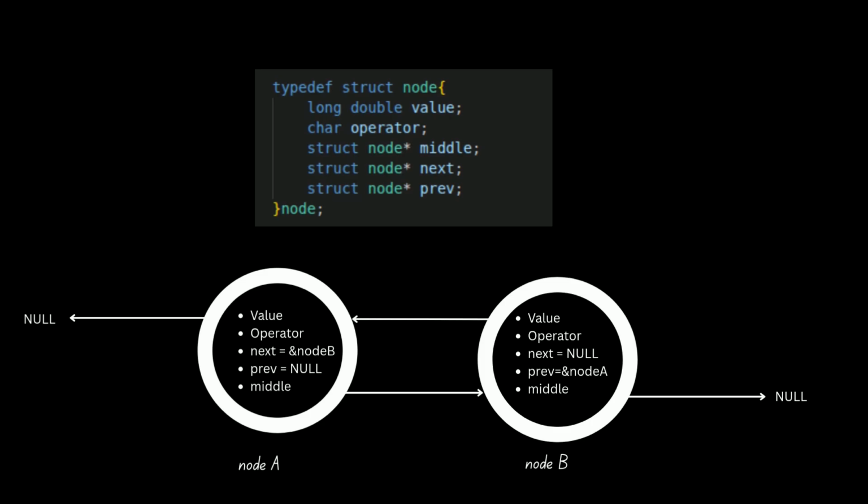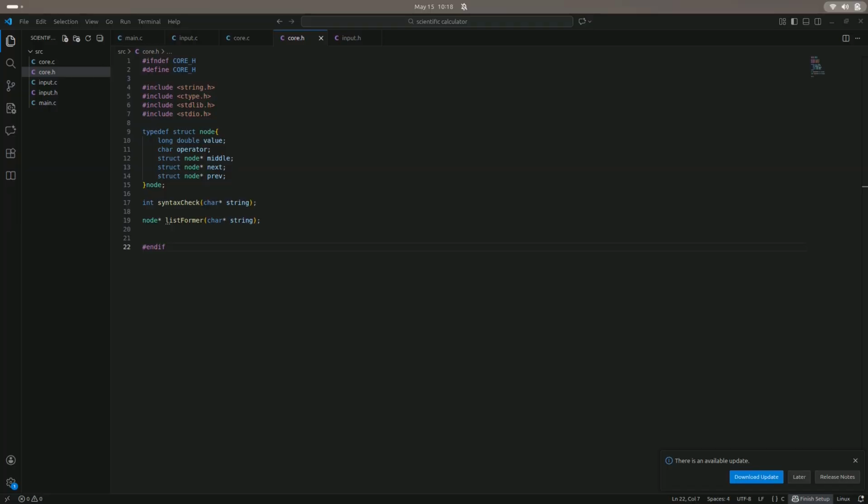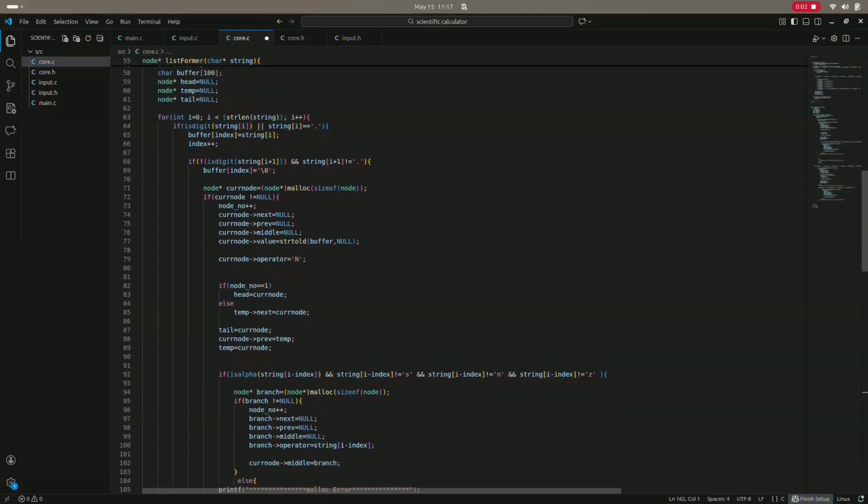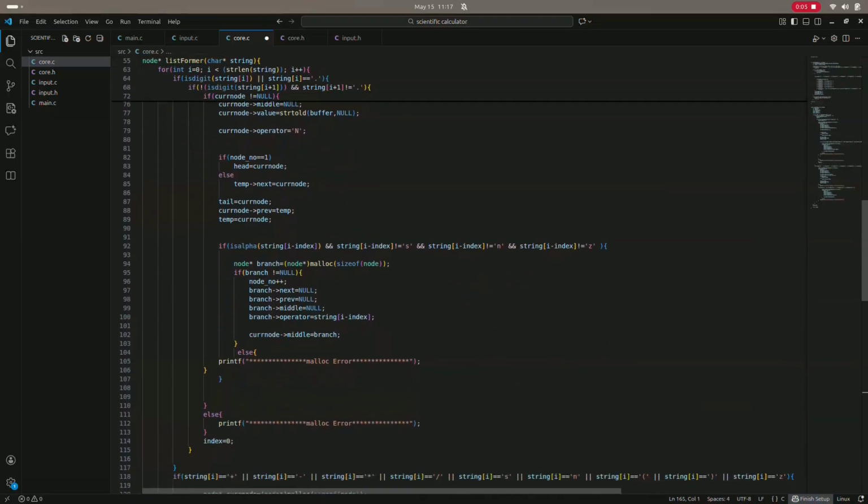Now we can talk about the second function. This function takes in our input string and converts it into a doubly linked list with branches for special functions. The list is stored in the heap.